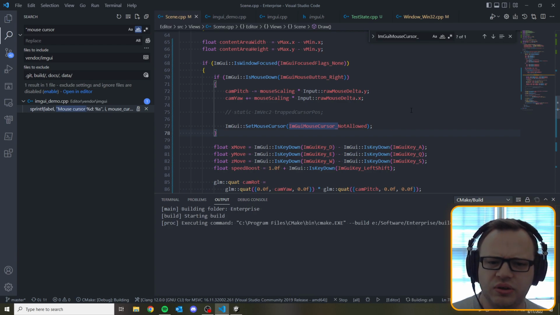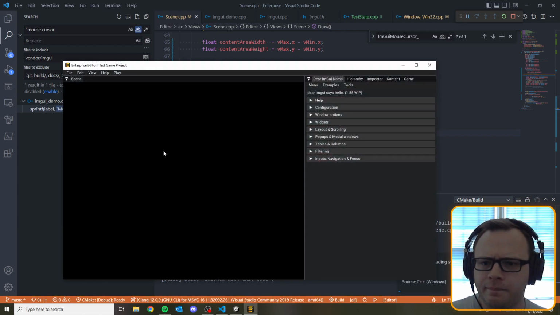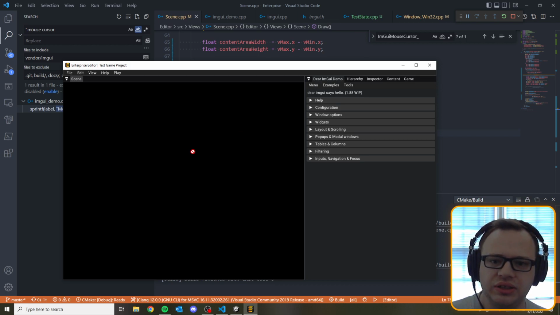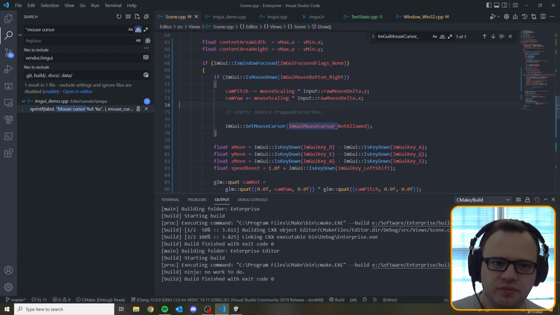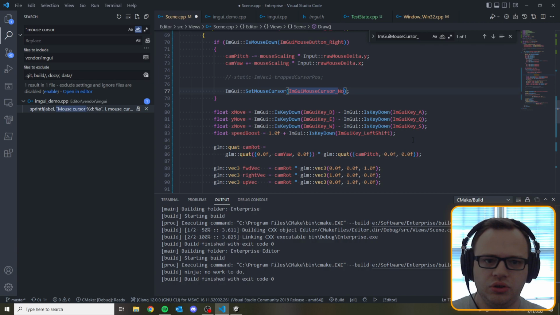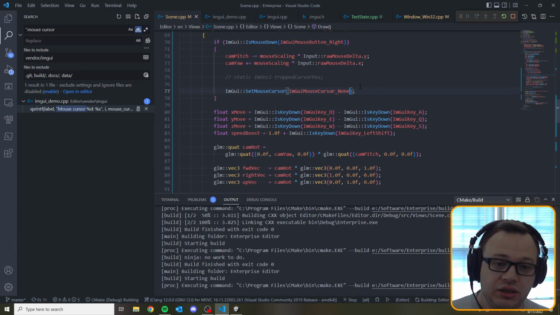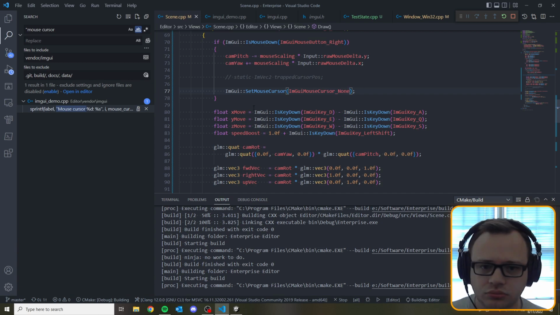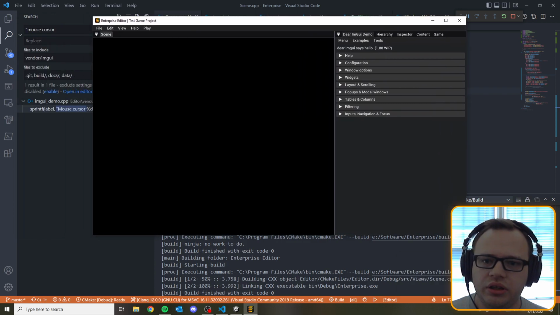Okay, F7. Okay, so now when I right click, it does the no symbol on it. So if I was to do this with none instead of not allowed, it should make the cursor disappear. There we go. Okay, so now when I right click, I can still move my arrow around, but the cursor disappears.